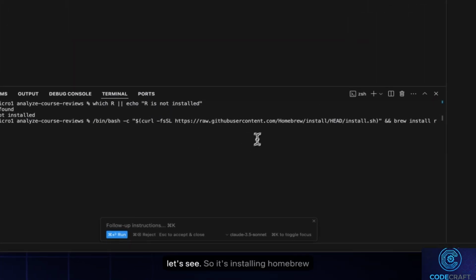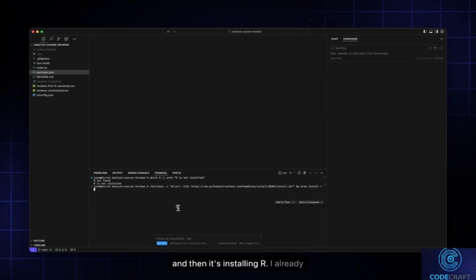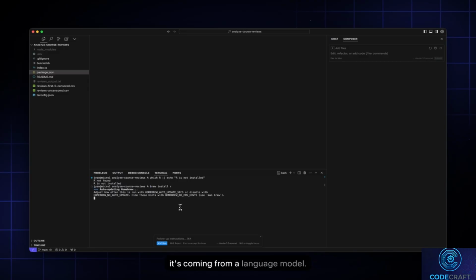Okay, let's see. So it's using Homebrew. It's installing Homebrew, and then it's installing R. I already have Homebrew. Also, I advise against just running commands that it tells you, like piping bash scripts from the internet directly into your command line. I don't recommend that, especially if it's coming from a language model. But I'm going to go ahead and install R. And this might take a while, to be honest.